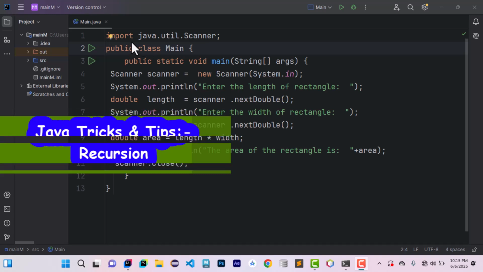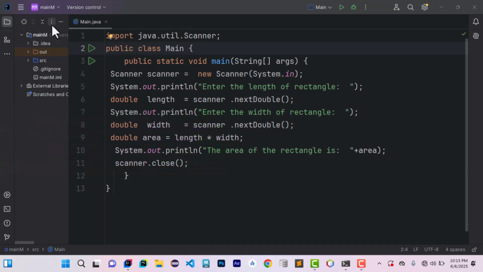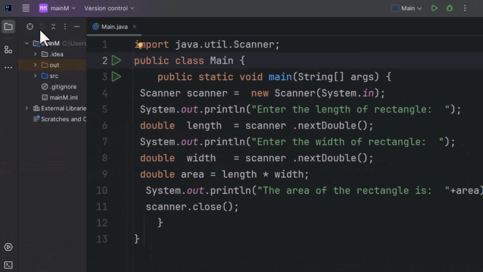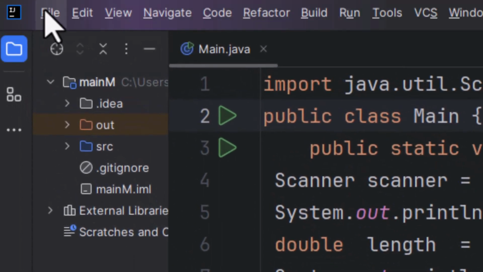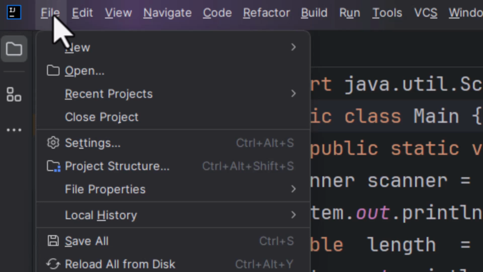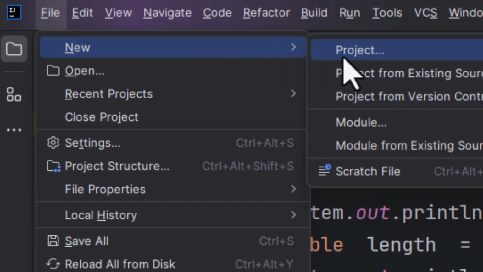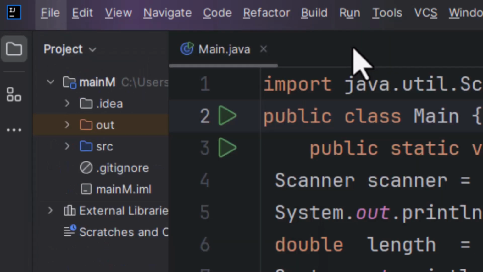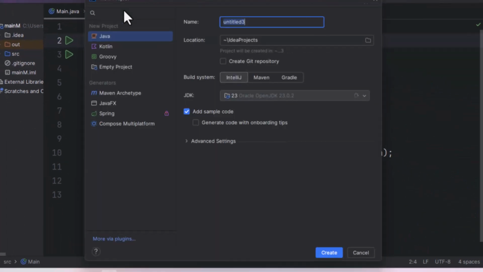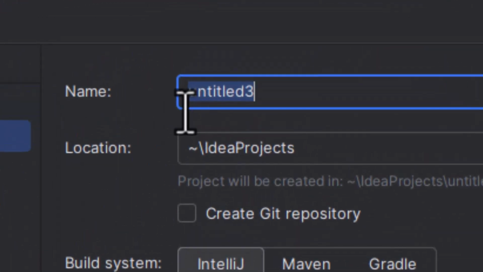Welcome. I'll start off by creating a new file here. This is IntelliJ IDEA. I'm just going to click this hamburger icon over there, then New Project. I want to call it Java recursion.